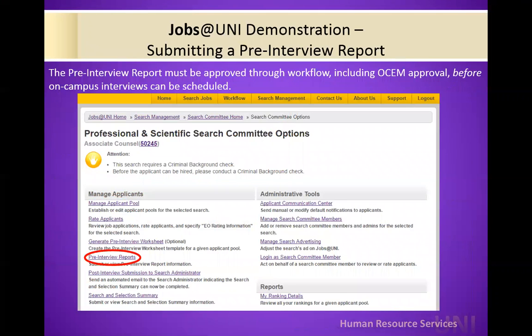The pre-interview report must be approved through the workflow, including OCEM approval, before on-campus interviews can be scheduled. To begin the pre-interview report, from the Search Committee options screen, click on Pre-interview Reports. Then click on the Start a Pre-interview Report button.